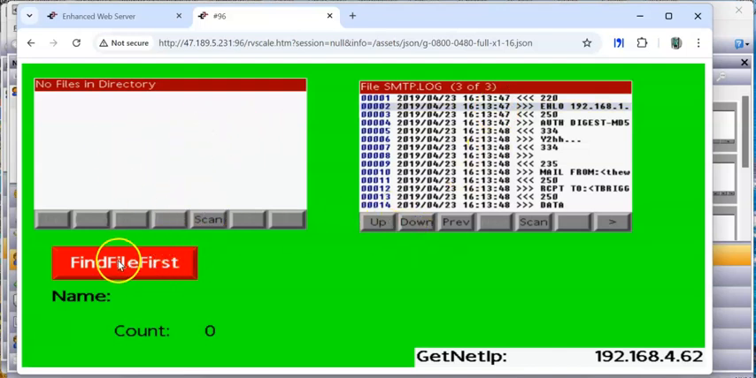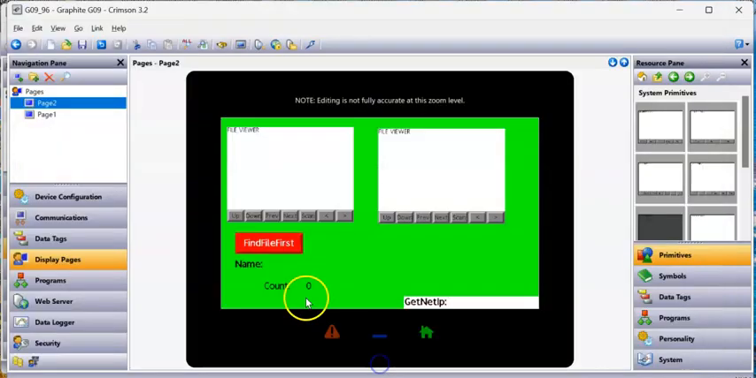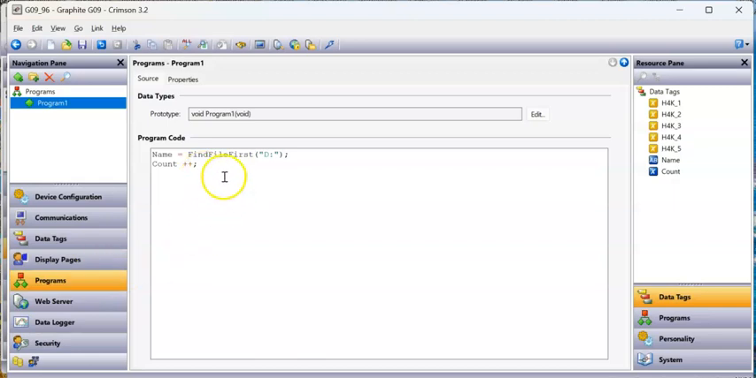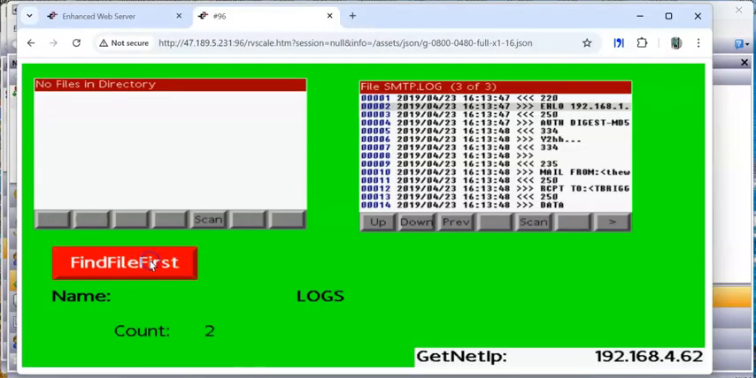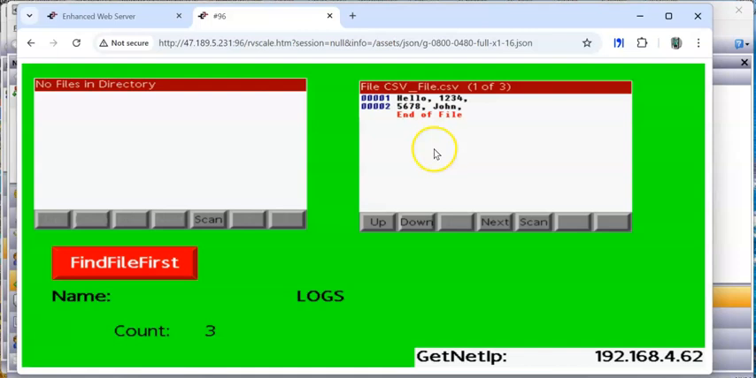What about this find file first? If I press that, it goes and finds something called logs. If I show you here, that button is calling a program that's using find file first. I put a count in just to show that every time you press it, it finds it. So it is finding a directory called logs on here, though I can't see it here.